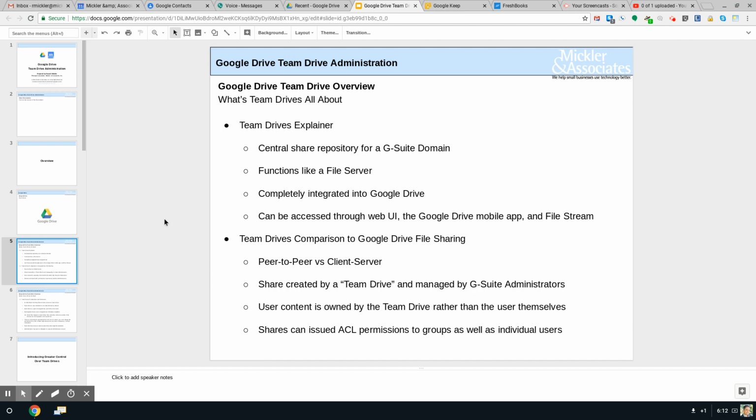This is a central share repository for a G Suite domain. This was implemented because of peer-to-peer file sharing limitations inside of the regular Google Drive environment. Also, if you happen to delete a user inside of Google Drive, you probably have already noticed that their files go with them, unless you took specific steps to be able to reassign ownership at the time of deletion.